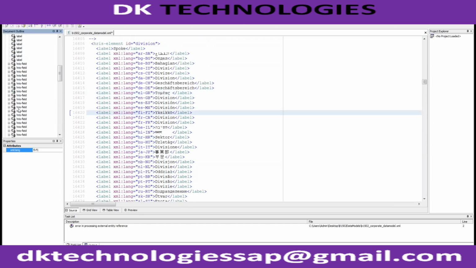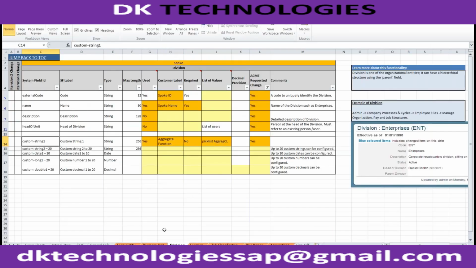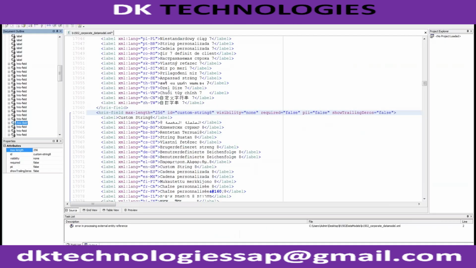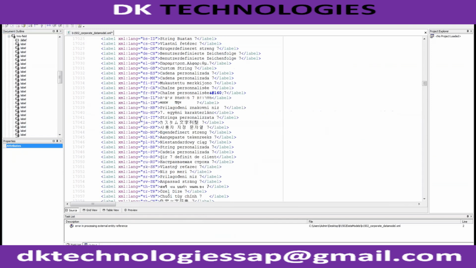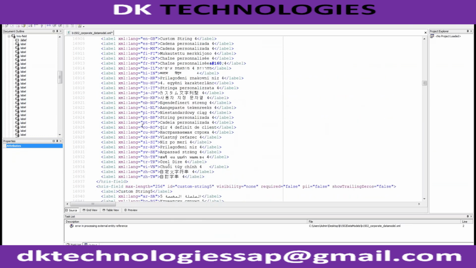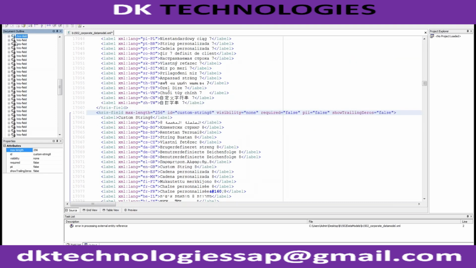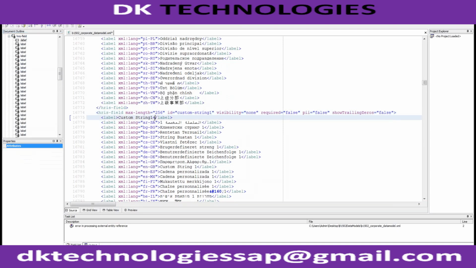Let's say my intention is to find out where this custom 01 field is inside your division object. You can see here, when I selected this thing, I came here to the custom string 8. So if I go a little bit up, or if I select here, I can go a little bit up very fast. You can see here, this is the custom string 1.